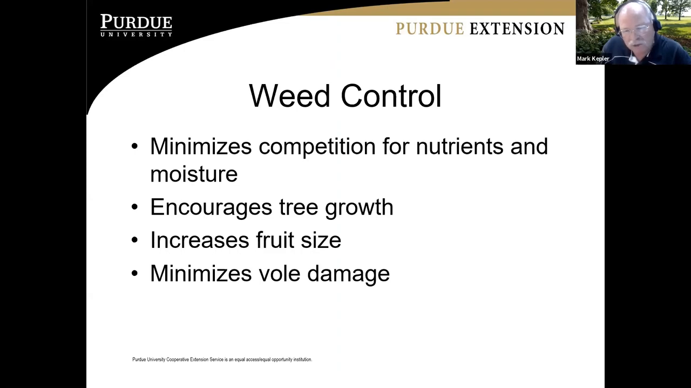And voles don't like to be seen. They want to be hidden because the hawk is going to get me if it sees me. So it stays under the mulch. It stays under where the weeds are at. So one of the things I always talk about for vole control is you got to pull the mulch back a little bit from the trunk of the tree. And you don't want to have weeds growing in that area where voles can get in there.